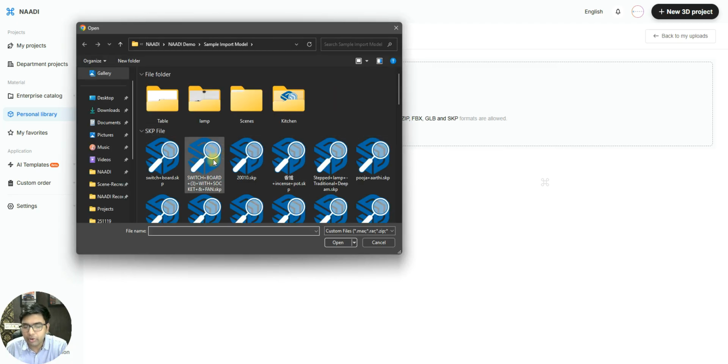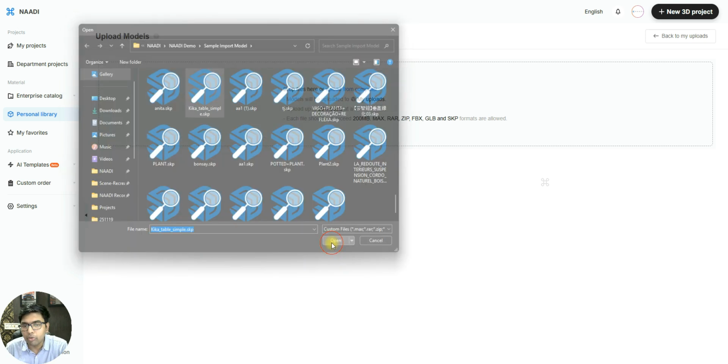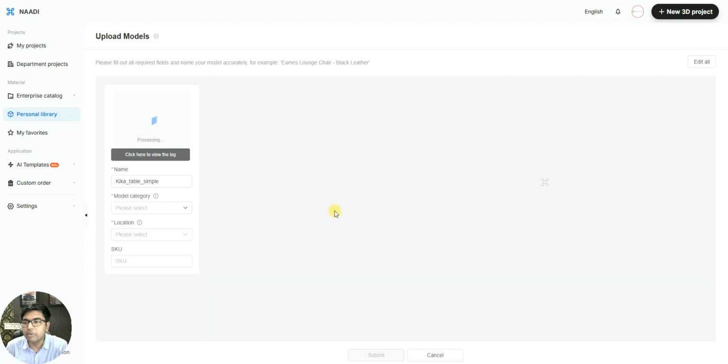Now navigate to the folder where you have that model to import. Once you've selected the model, click on open. That specific model will be uploaded. And while it's in the uploading phase, you can type in other essential and mandatory information. First one is the name. By default, it will take the file name as the model name as well, but if you want, you can rename it here. In addition to that, you have something called model category here.